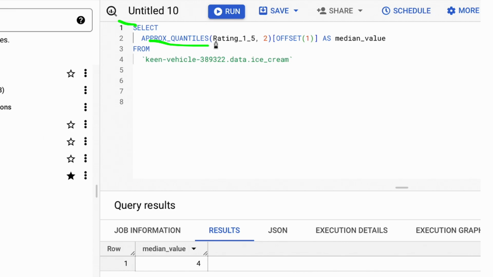Quantiles are often specified in increments of 25%, such as the 25th percentile, 50th percentile, which would be the median, and 75th percentile. These quantiles divide the data into 4 equal parts, each containing 25% of the data. The 2 inside the approx quantiles function specifies the number of quantiles we want to compute. Since we are interested in the median, we use 2 to calculate 2 quantiles.